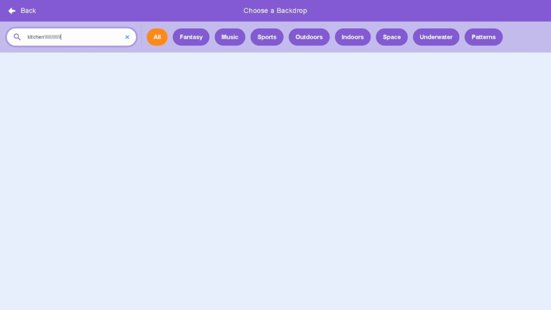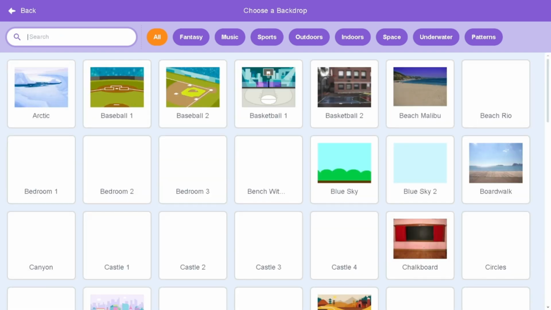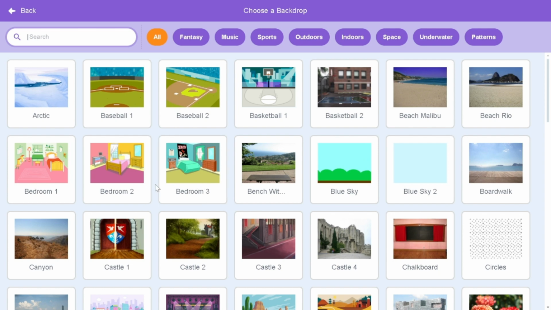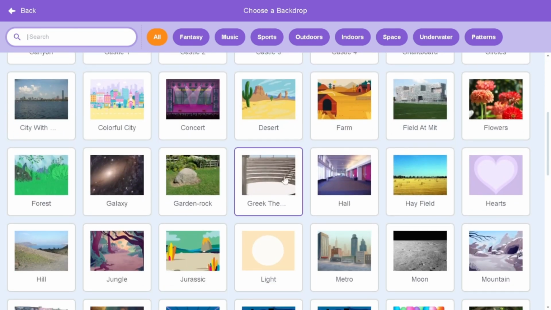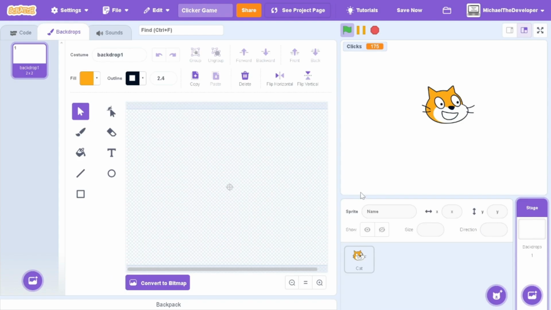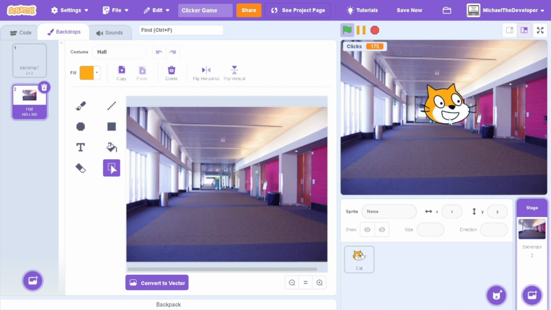Okay, there's no kitchen, but we might have another cool one that we can do. Let's just put them in a hallway. Why not? That looks cool. So yeah, basically that's what happens. And obviously, doing this is kind of cool.